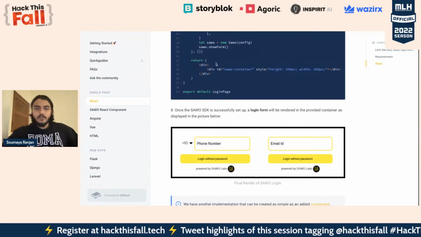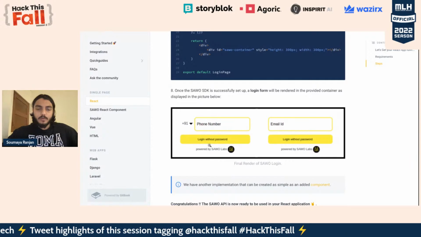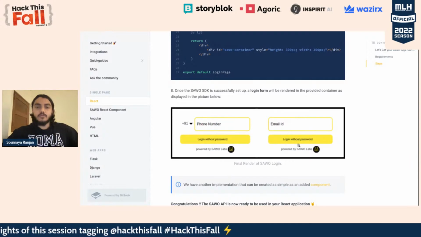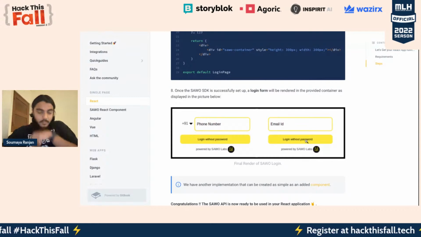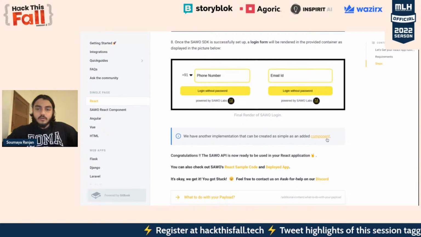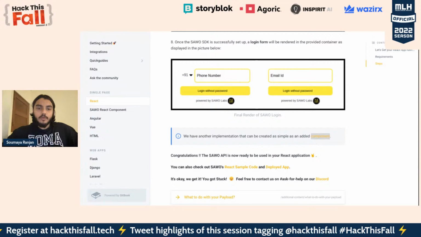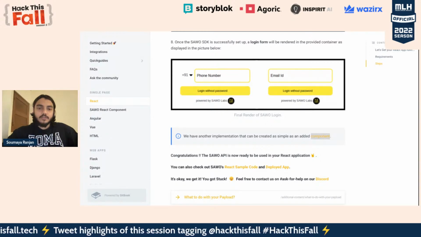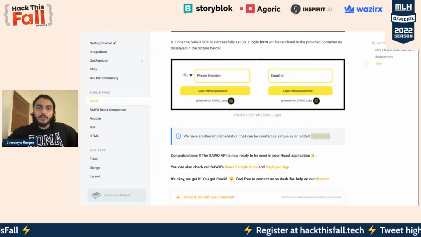And okay, so once all this is done and set up, you have something like this. If you're using a project based on the email option, this is how it looks, and if it's a phone number, it looks like this. If somebody wants to directly utilize the SAWO API as a component, you can also feel free to go and check this out. This would be really helpful if you have already integrated a project and you just quickly want to rectify or figure out the auth part of it. So you can use this.